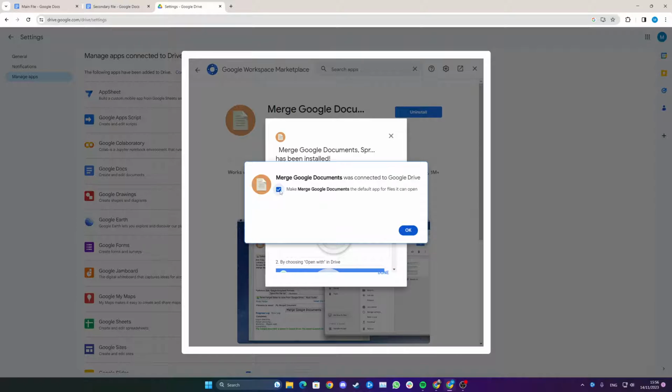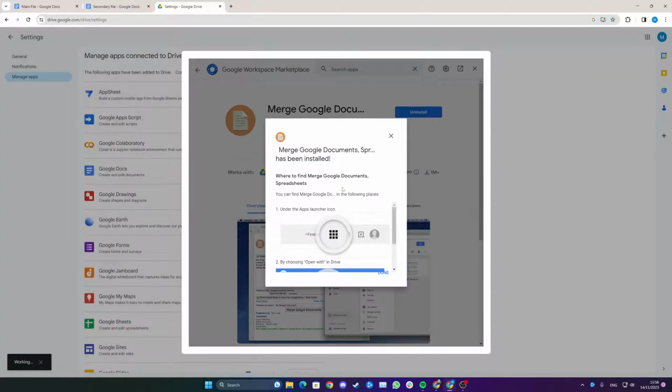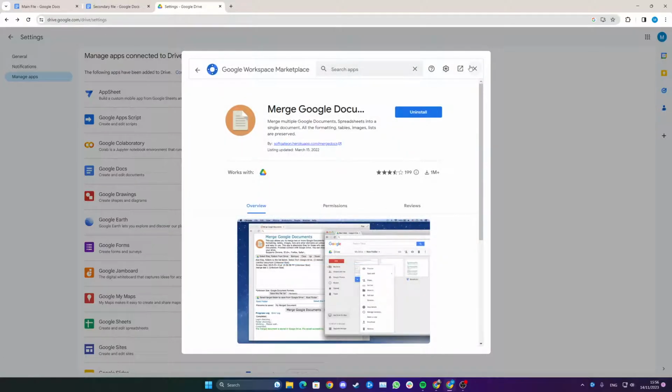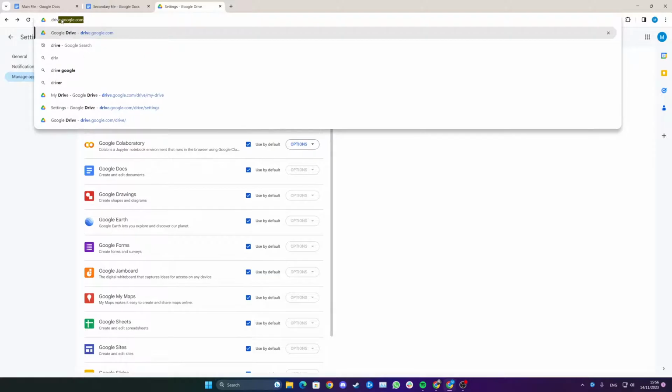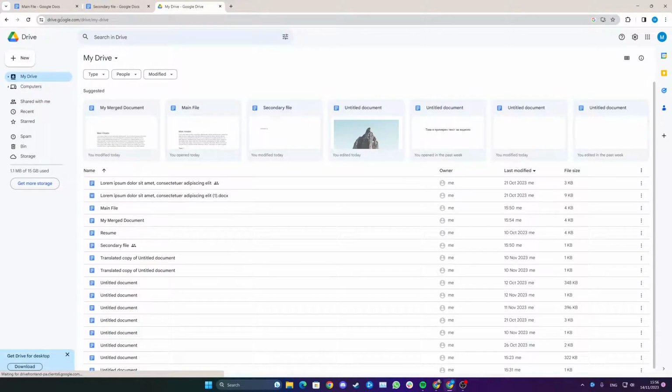You can choose to take this or not. It's up to you. I'm just going to click OK. And then we just go away from this because it's not really helpful. Once you've done that, simply go back from the settings to your Google Drive. Don't know why it doesn't want to do that. I'm just going to go to Google Drive again.